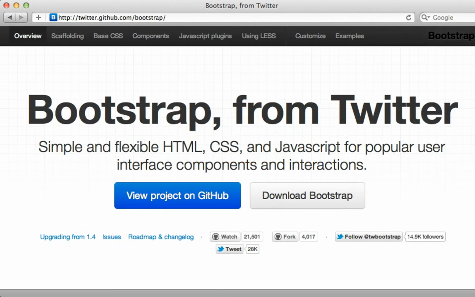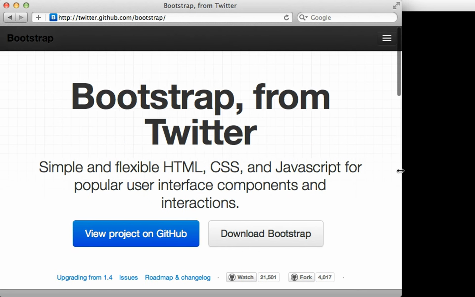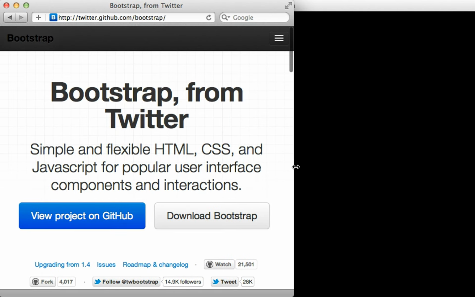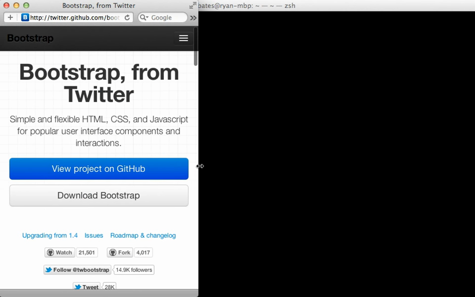Twitter's Bootstrap can help you build beautiful web apps quickly. It provides a variety of CSS and JavaScript for making layouts, navigation, forms, and a whole lot more. It even includes support for responsive web design, which you can see if I resize the browser window here. The page layout is going to adjust to best fit the browser's resolution.